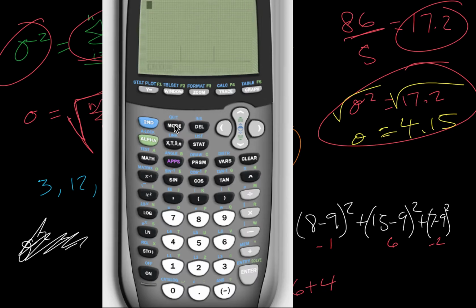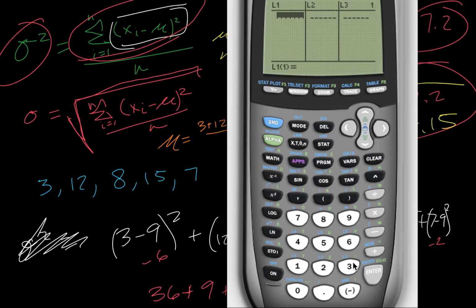Let me start that over. So we hit the stat button, then we go to edit. So we can just hit 1 or enter because we're highlighted there. Then we just enter our data points. So they're written in blue right there. So 3, enter, 12, 8, 15, and 7. Okay, we can go quit, and that was stored in L1. Hopefully you noticed that. We go back to stat.